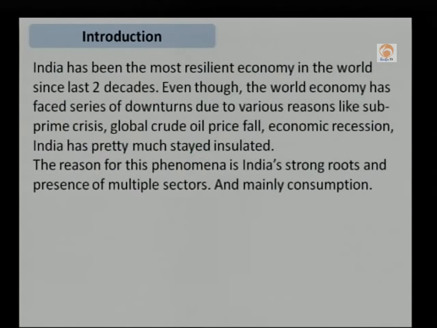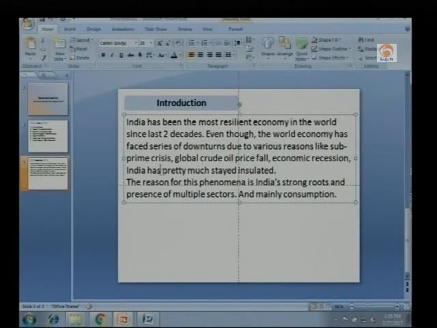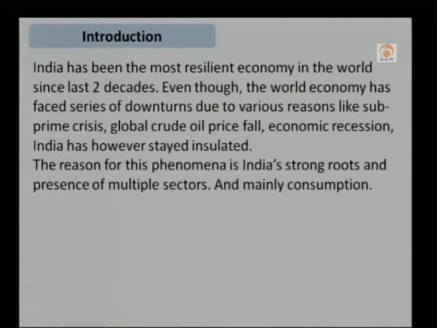India has been the most resilient economy in the world since the last 2 decades. Even though the world economy has faced a series of downturns due to various reasons like the subprime crisis, global crude oil price fall, economic recession, India has, however, stayed insulated. The reason for this phenomenon is India's strong roots and presence of multiple sectors, and mainly consumption.